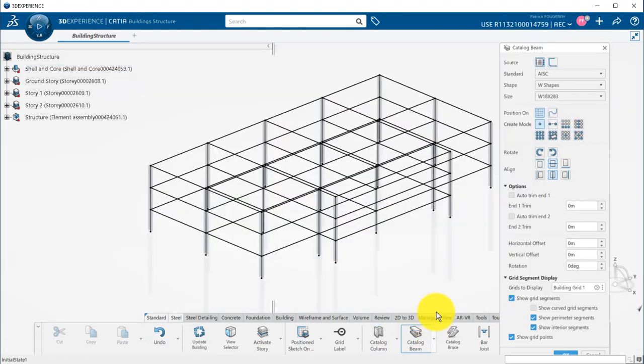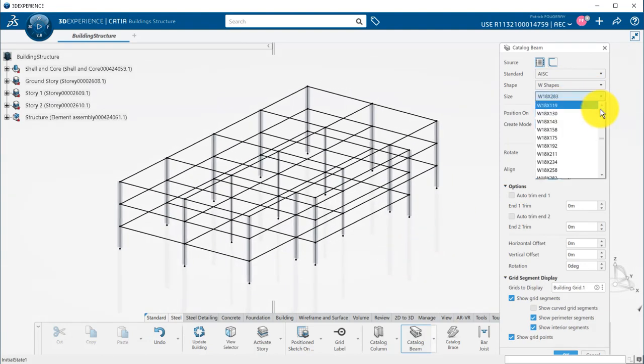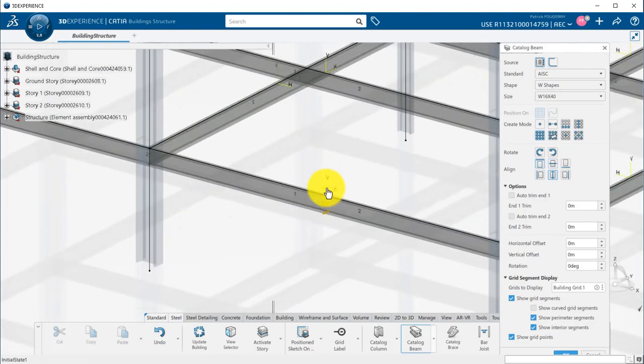Now, let's define the beams using the catalog beam command. Options are the same, and I will use the all-in building accelerator to create all the beams in one shot.